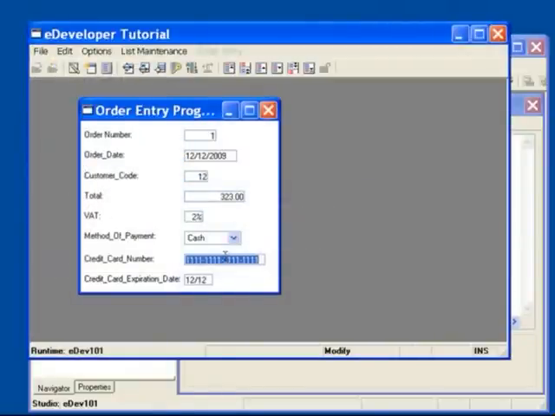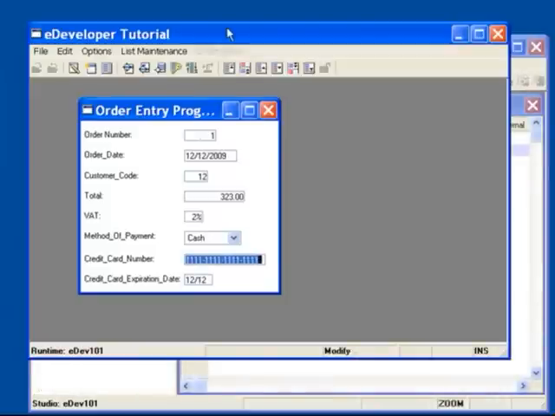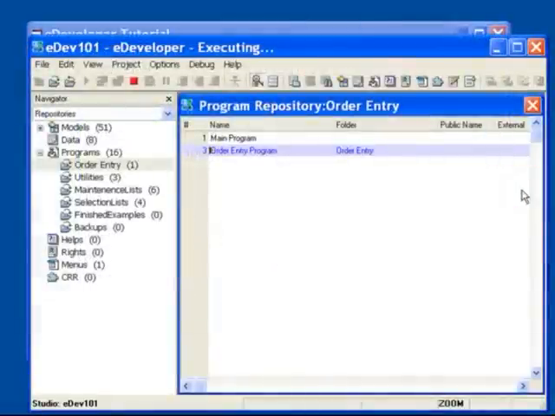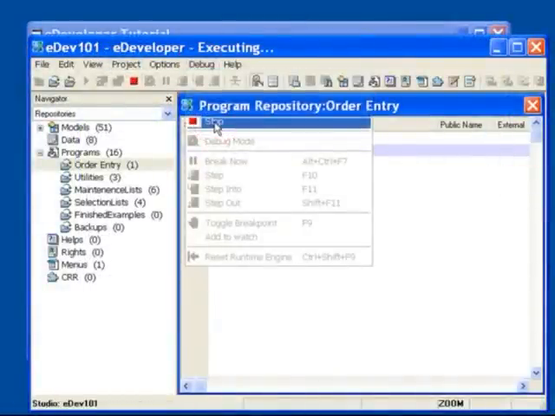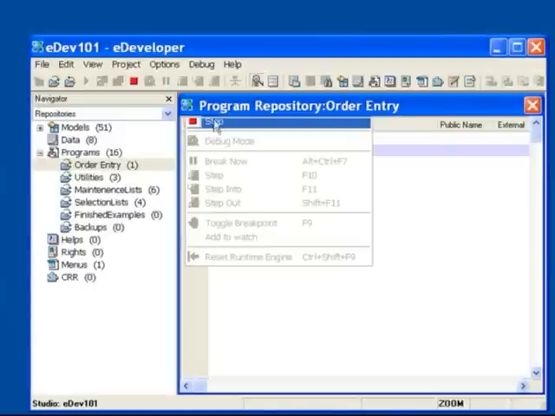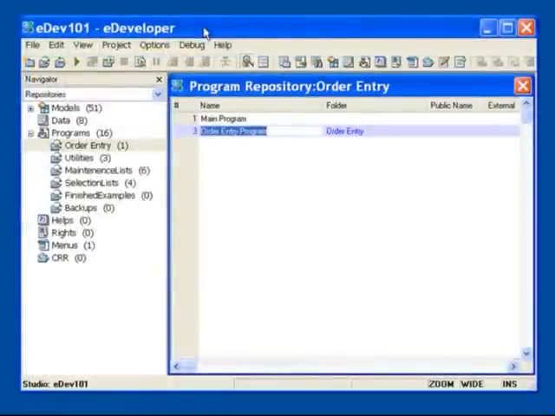But this isn't a finished program, so let's do some more. To exit debug mode, we can click on the X, or we can go back to the Studio and click on the red box icon, or select Debug, Stop. Stop is very useful, especially if you happen to accidentally create a program with a bug, such as an endless loop. To open the program, again we use Zoom.